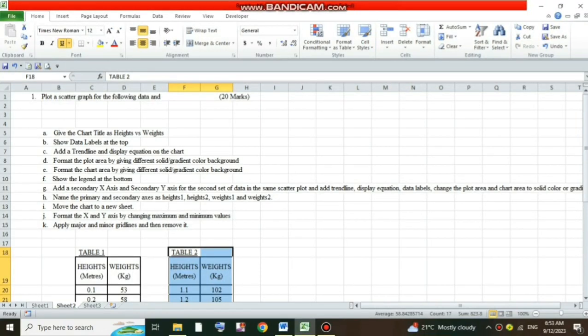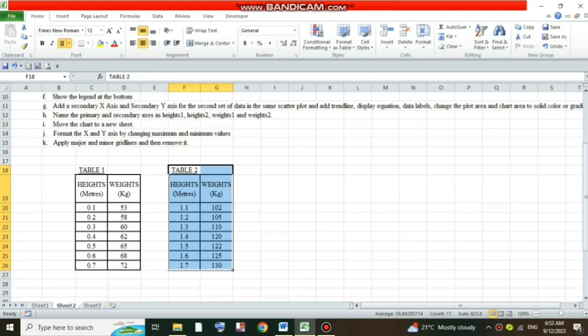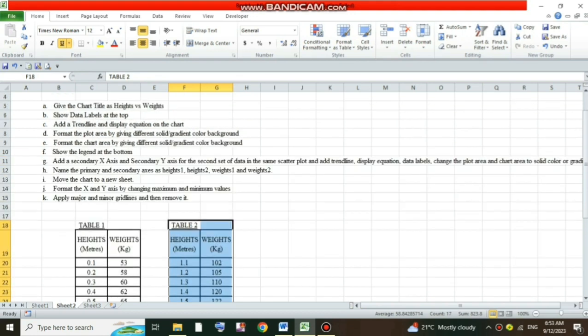Hello everyone, welcome to this class on spreadsheets for engineers, and in this class let's learn the second problem on scatter graph. Plot a scatter graph for the following data. That is, you have two tables over here. All these two tables' data we'll have to plot in one scatter graph itself.